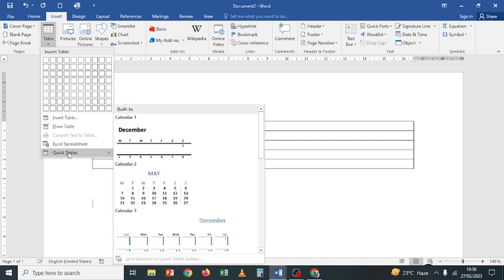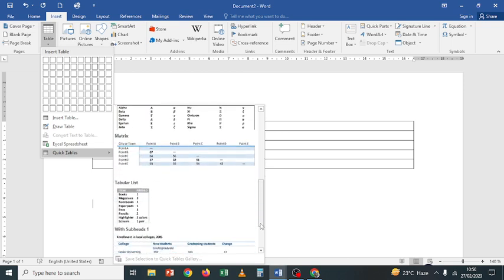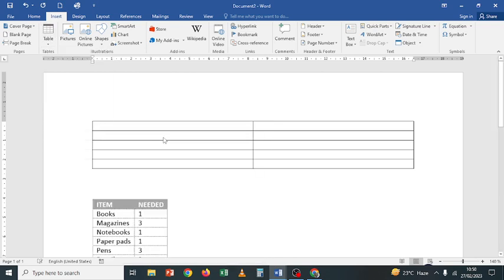The last menu says quick tables. So a new dialog box will appear. Then there are many tables from the gallery here. Yes, so you pick which table fits your choice. For example, we can choose maybe this one, maybe tabular list.